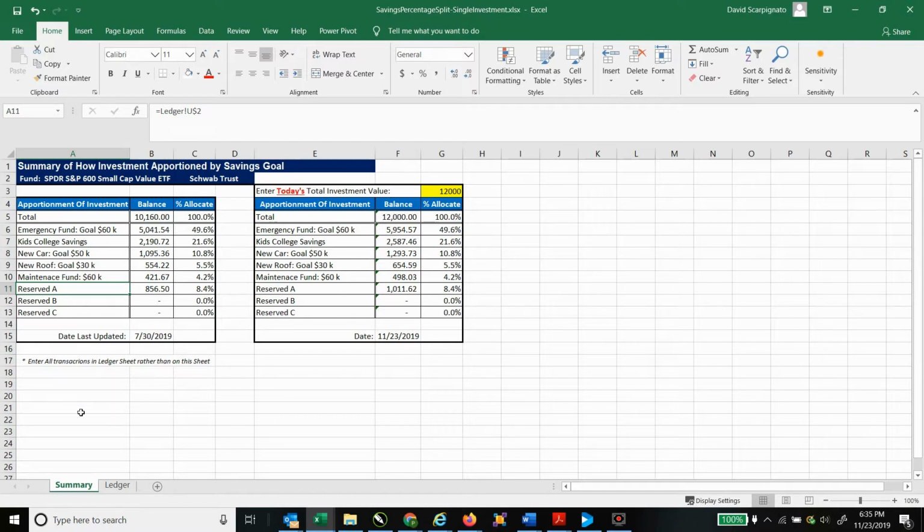This is just a summary page. As you can see down the bottom, it's the summary sheet. Reserve B, also you can change the name. And Reserve C. Really, the only thing you would enter in this sheet is in the yellow boxes. I always use yellow boxes to tell users where to input.